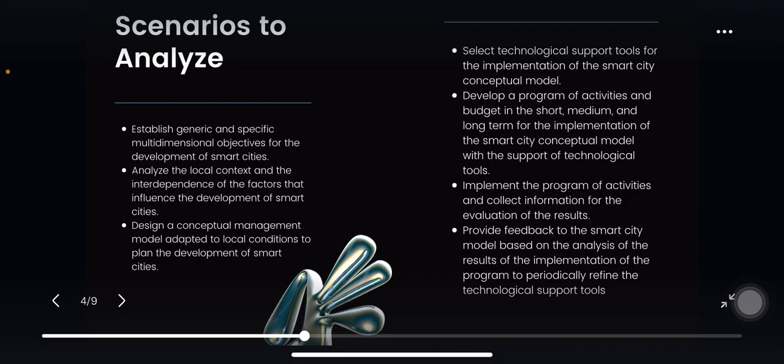The second topic is scenarios to analyze. One, establish generic and specific multidimensional objectives for the development of smart cities. Two, analyze the local context and the interdependence of the factors that influence the development of smart cities. Third, design the conceptual management model adapted to local conditions to plan the development of smart cities.